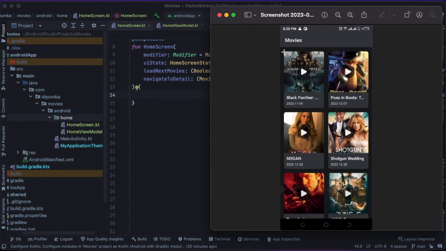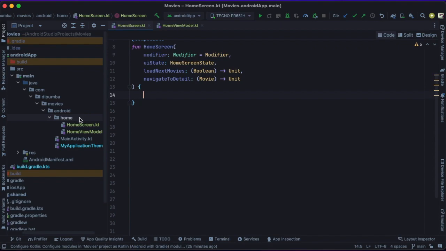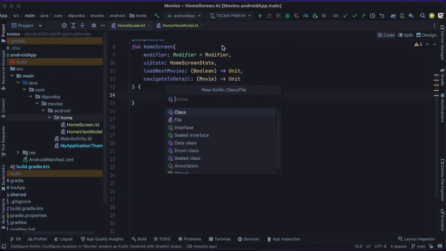Now, let me show you. We first of all need this movie list item, and we create a composable for that. So this movie list item will contain a card to wrap everything, and inside that card we will have a column that will contain a box for the image and display button, and another column that will contain the title and the release date. I'm going to create a new file inside our own package. I will name that MovieListItem.